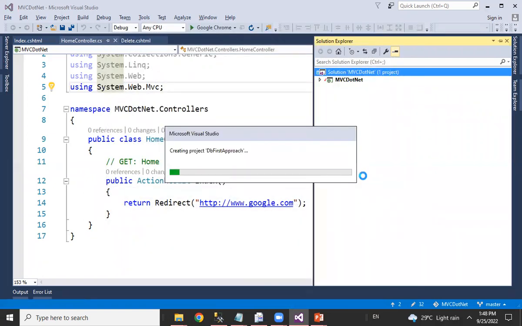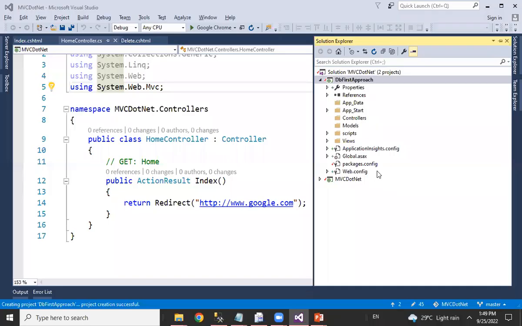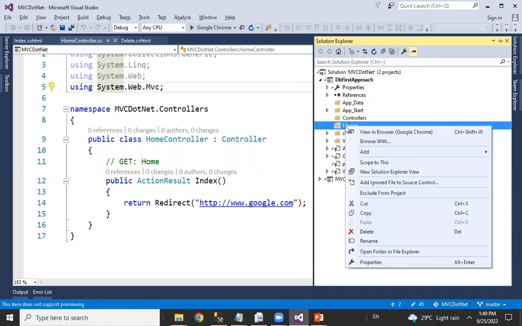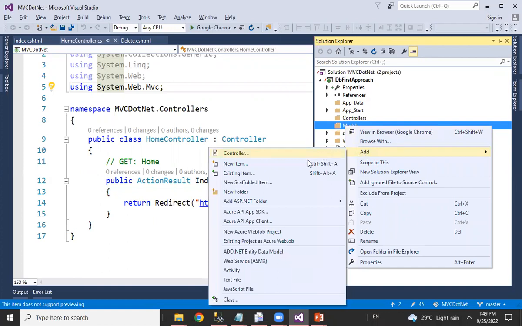Now we are waiting for it to create the project for us. We have this particular project, which is created for us. Now what is the first step? The first step, be attentive here, guys. You just need to right click on Models, go for Add, and go for New Item.